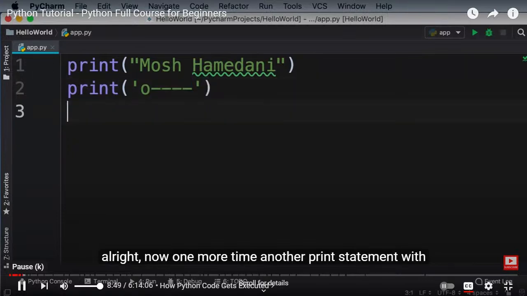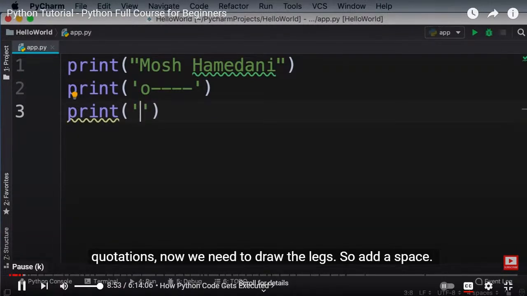Now, one more time, another print statement with quotations. Now we need to draw the legs. So add a space, then O, dash, dash, dash, dash. Okay, return.